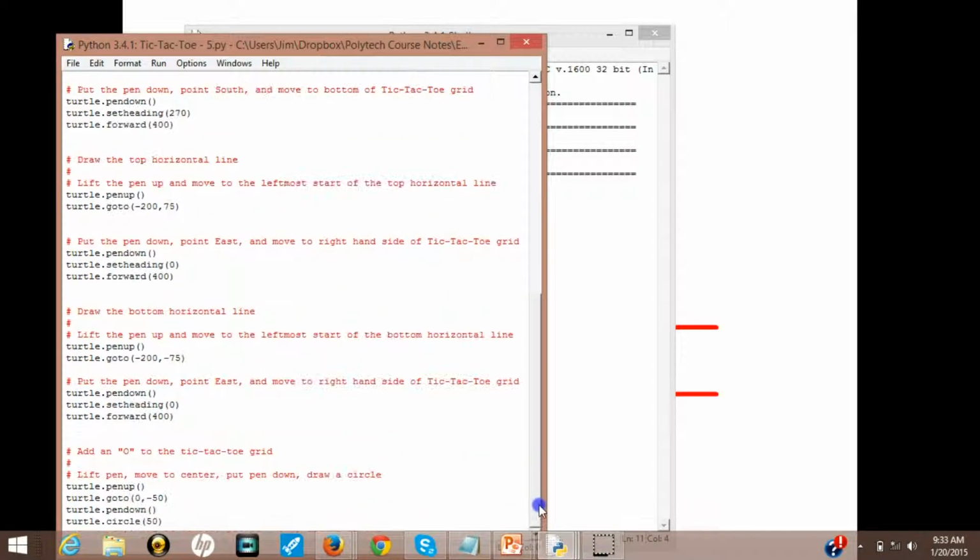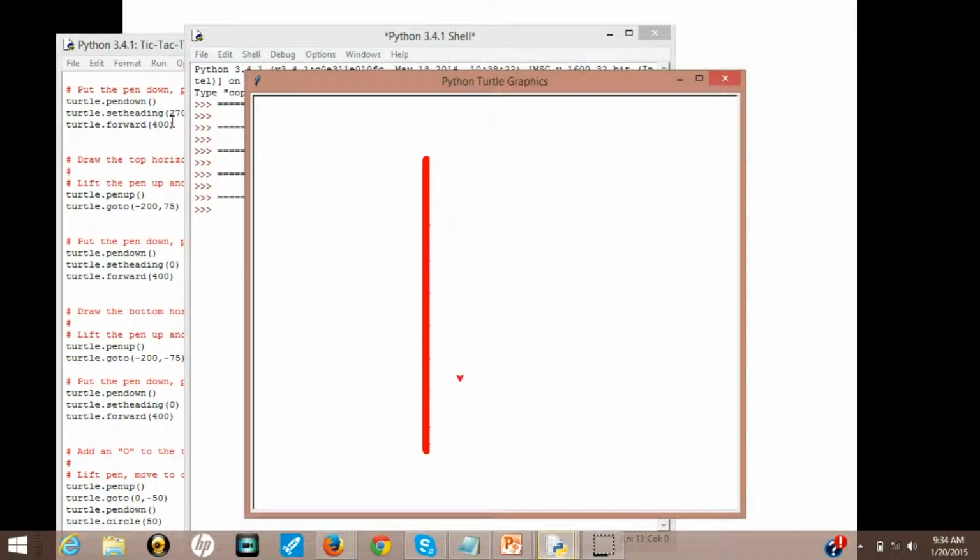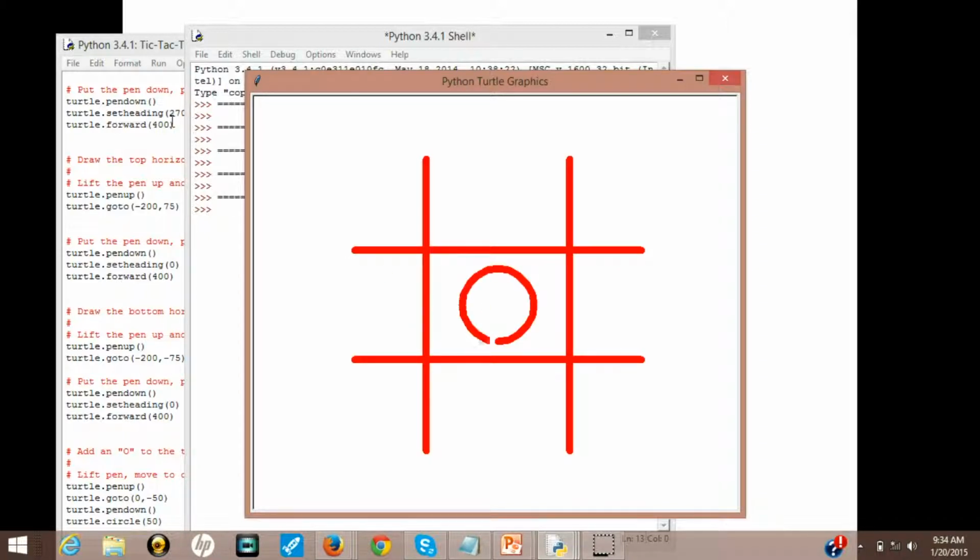Let's make sure we got the code there. Do we have the code? Lift the pen up, go to, pen down, and draw a circle. All right, let's give it a shot. Woo! Getting there.